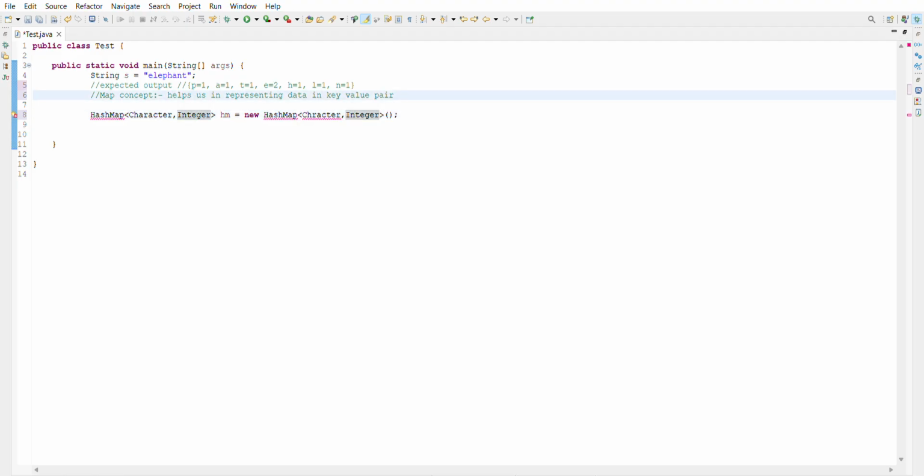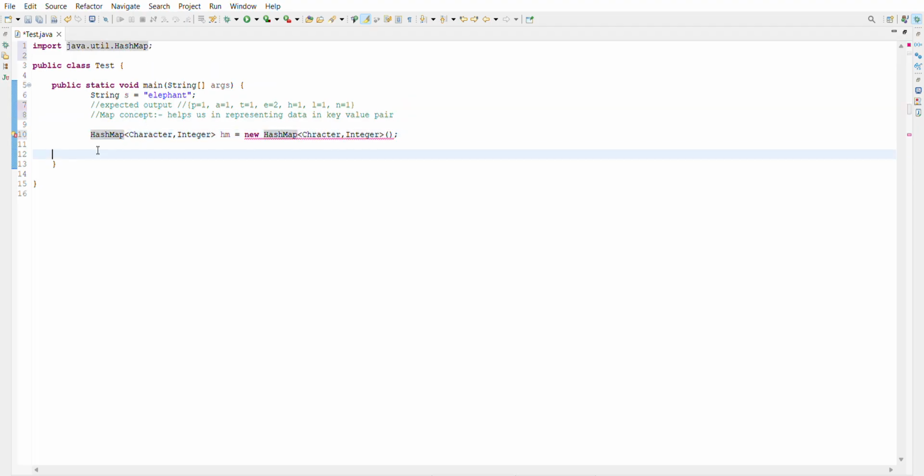Now I'm seeing one particular error here, right? So what is this error? We have to import it from a particular package, that is the util package. Now you are still seeing an error. Let me try to save. Still I'm getting an error. Let me see what the error is. Okay, I have not spelled character properly, due to which I was seeing the error. So I have cleared it, and now I have declared the hash map.